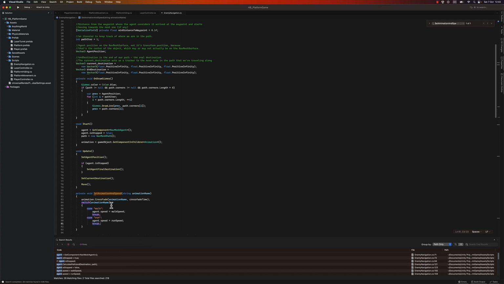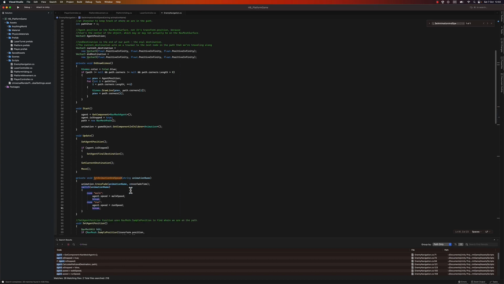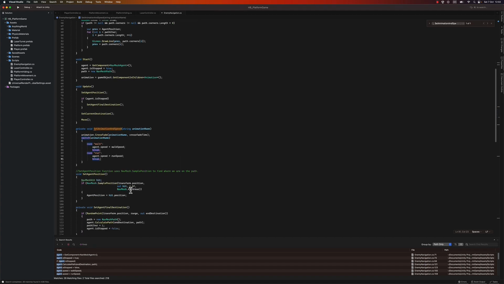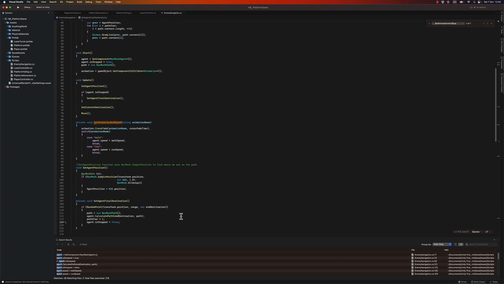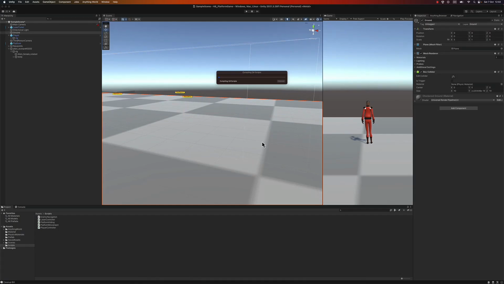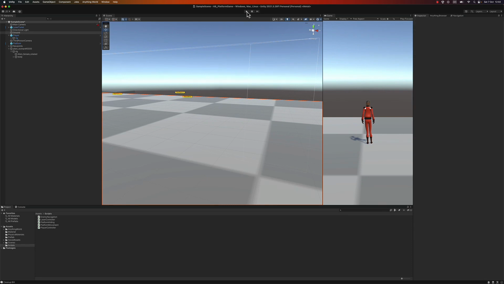Okay, so I set the speed, and one last thing I need to do is in the SetAgentFinalDestination function, which is actually the function that picks the point in the world for our agent to go to, I'm going to call SetAnimationAndSpeed to walk. Okay, save it. And now if we go back to Unity, our agent will hopefully be animated. Let's have a look. Press play.